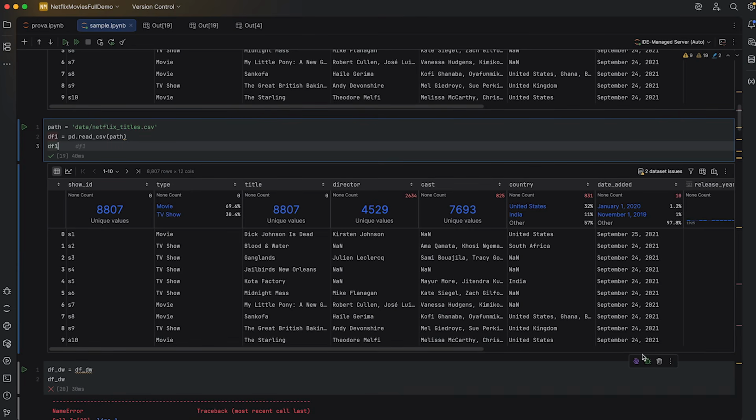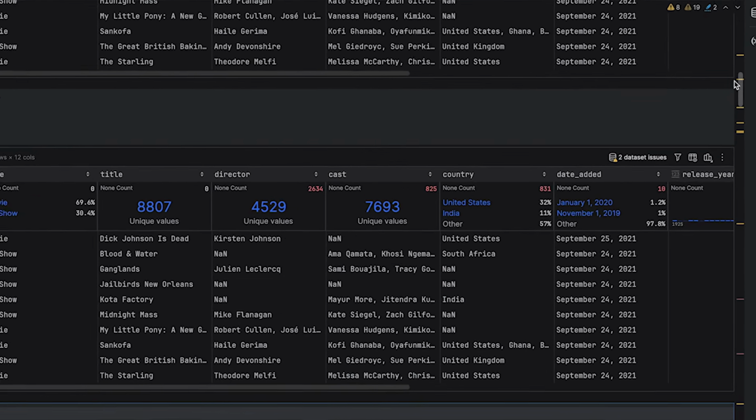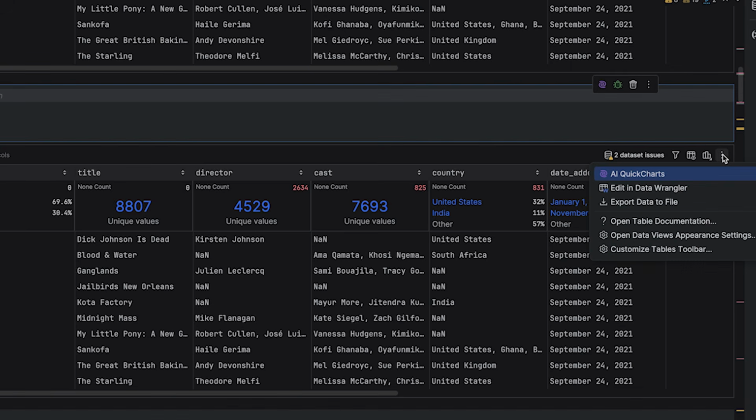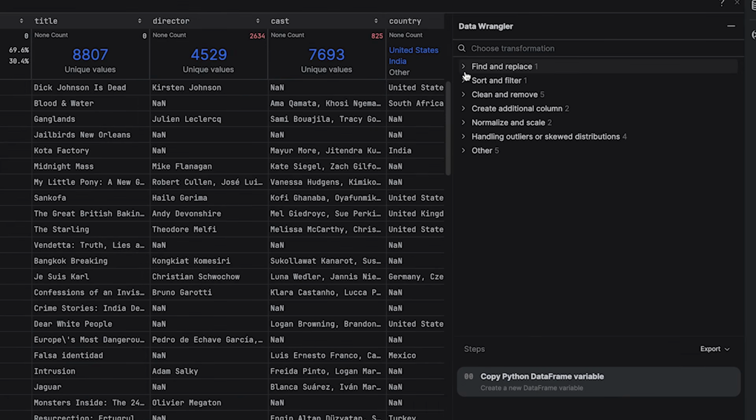Next, let's look at Data Wrangler, a no-code tool that simplifies data cleaning and preparation in your Jupyter notebooks. Currently, Data Wrangler works with pandas data frames only. Here is how to use it. In your notebook, make sure you have a data frame created. Next, in the output cell, click More Actions and then select Edit in Data Wrangler.